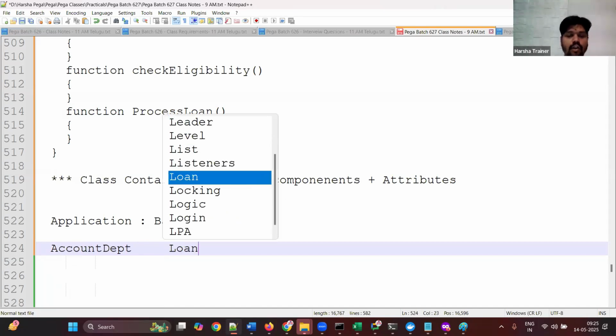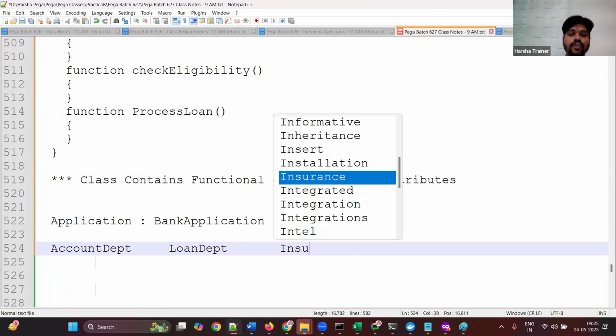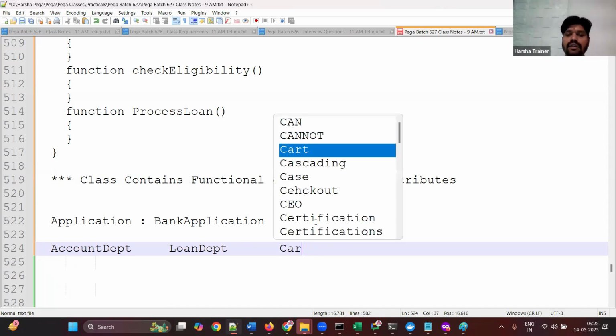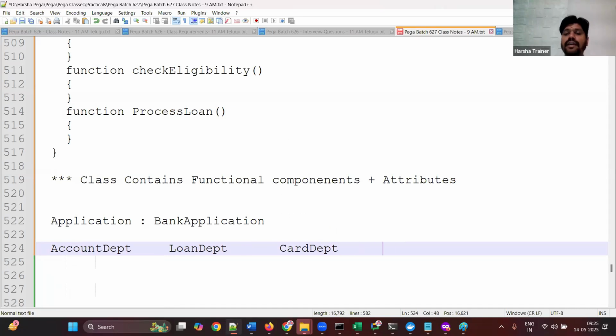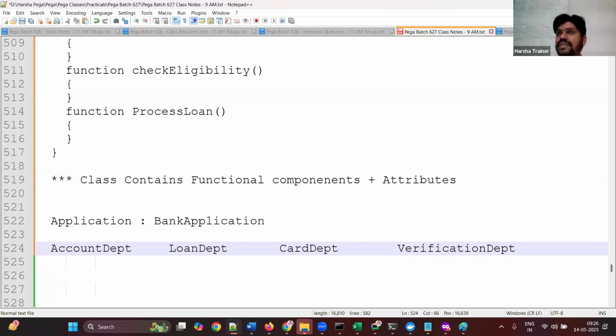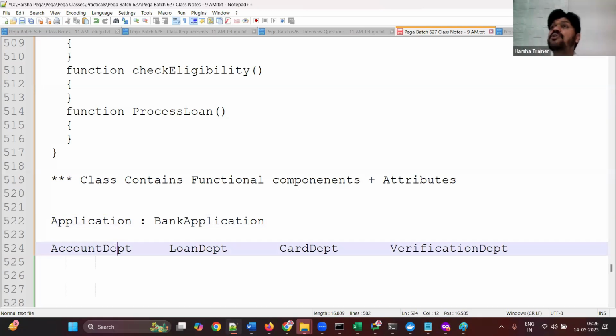Now, loan department. And you see, in the bank itself, you see insurance department. Otherwise, cards, you can say card department. And you see verification department, no entry. No entry for outsiders. You can go into card department, no problem. Go into loan department, no problem. Go into account, okay. No entry, leave it. That's not a big deal. Verification department. So here, if the bank itself is an application, the banking operations will happen in the individual departments.